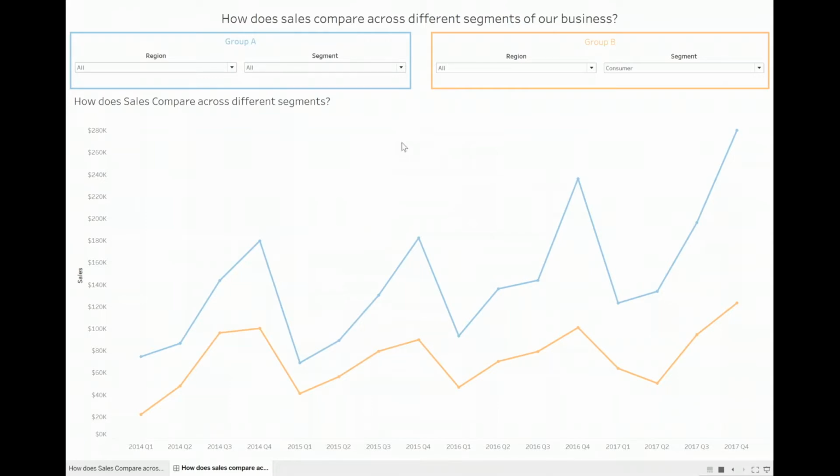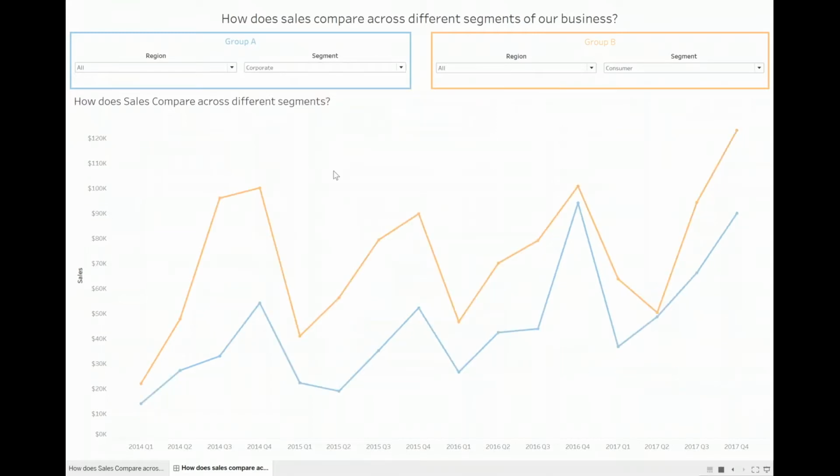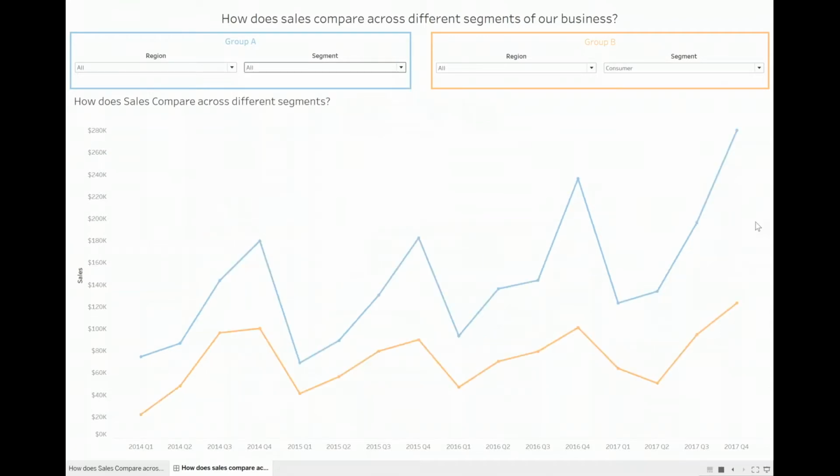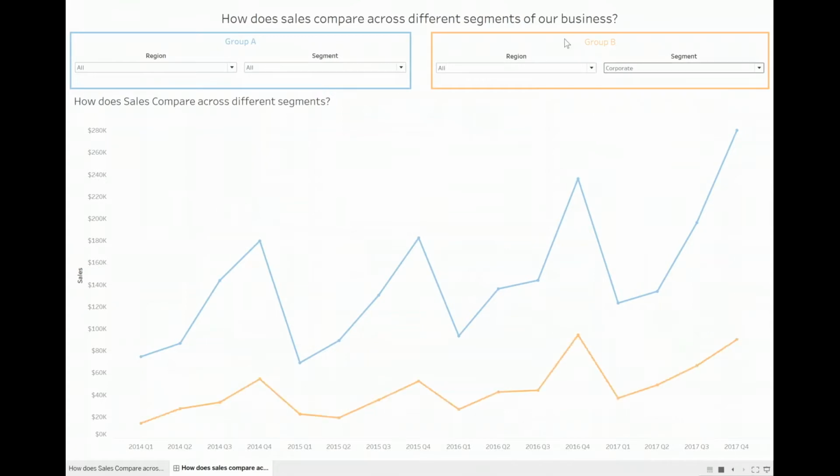What's special about this? Generally speaking, if I wanted to see how my consumer sales, this orange line, is doing compared to my corporate sales, that wouldn't necessarily be that difficult. But with a standard filter in Tableau, you're not able to look at all of my segments versus just my consumer segment, right? You can't compare part to the whole dynamically like that and give your end user the flexibility to mix and match pieces.